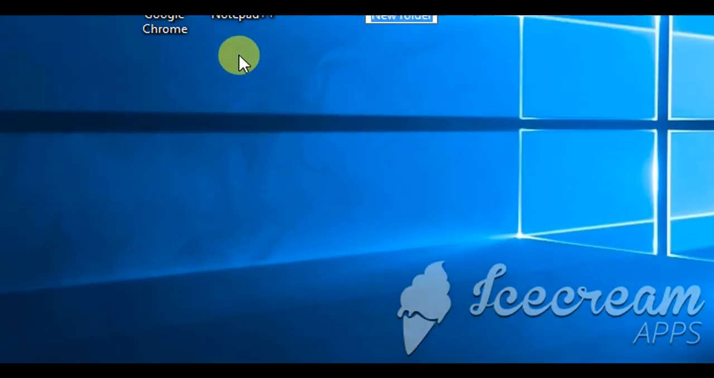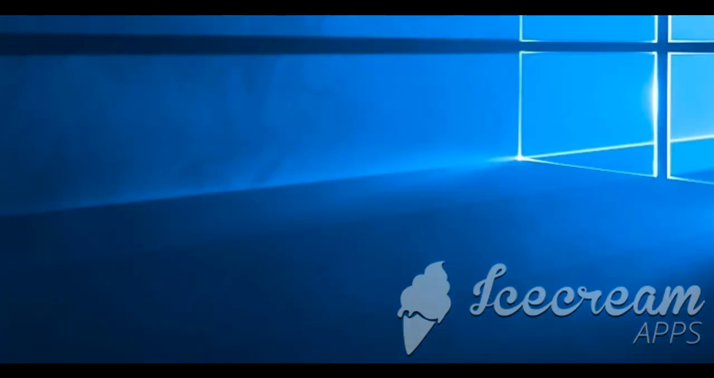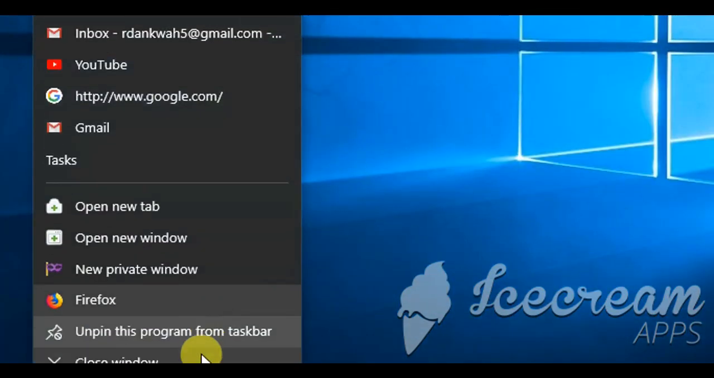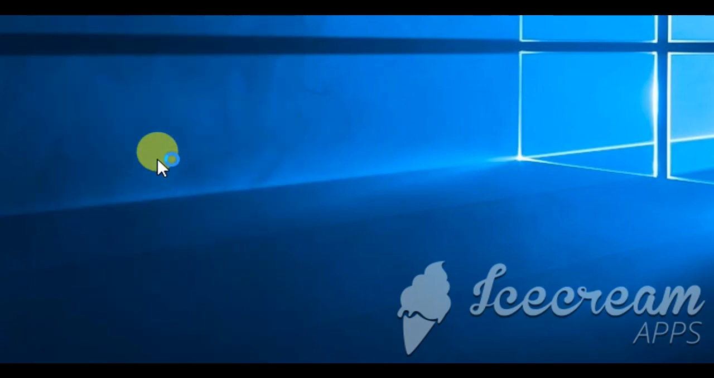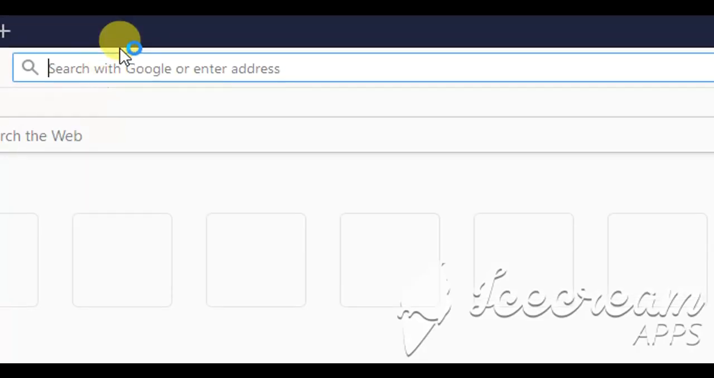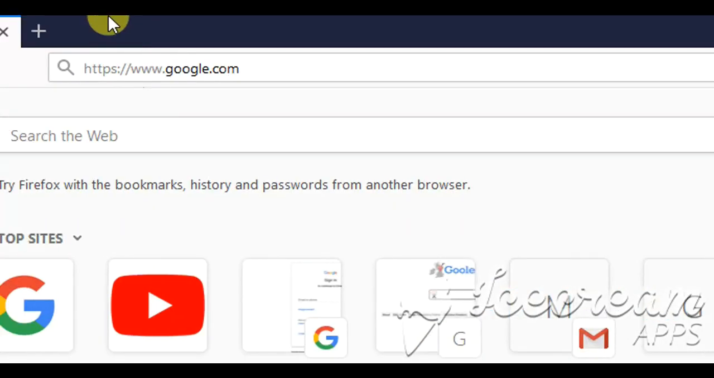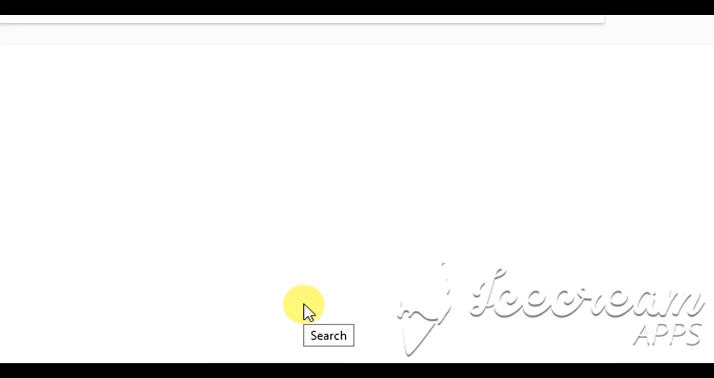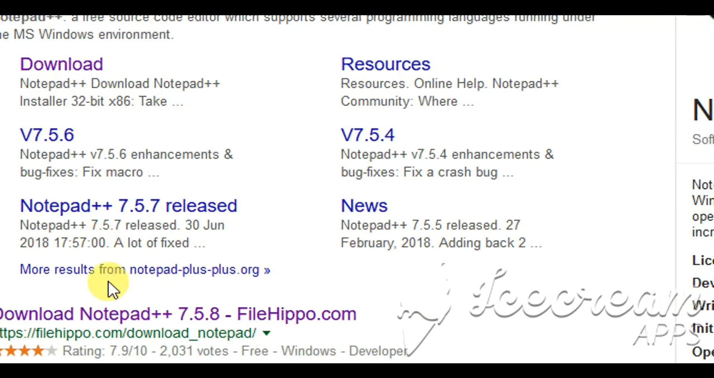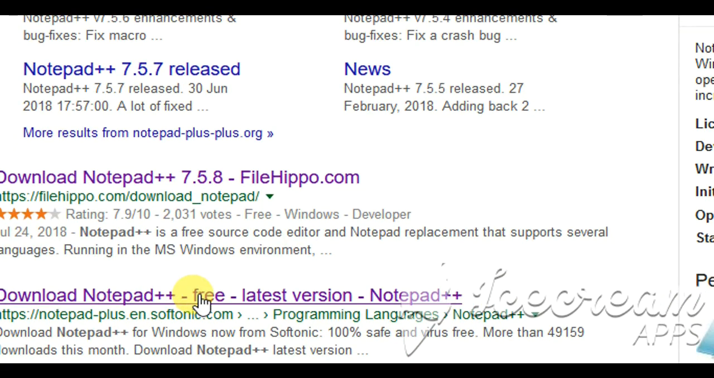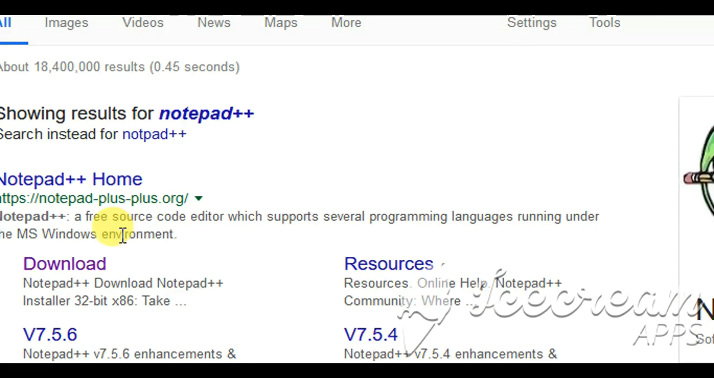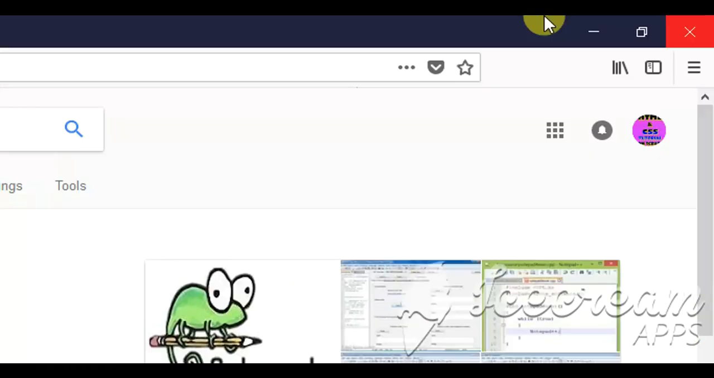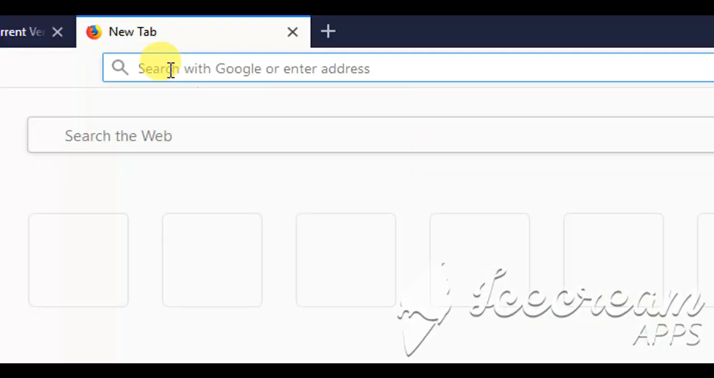To be able to get this Google Chrome and Notepad++, you can open any browser of your choice. Then in the search box, you can type Google, make a search, and then you type in Notepad++. Okay, so Notepad will open, and then you download the free latest version, or you can go to download here to download Notepad++.